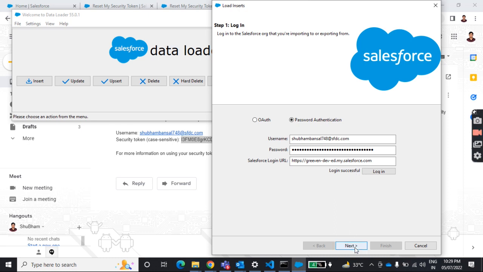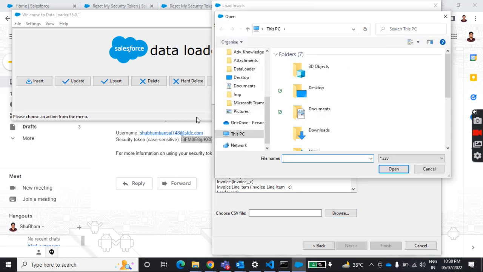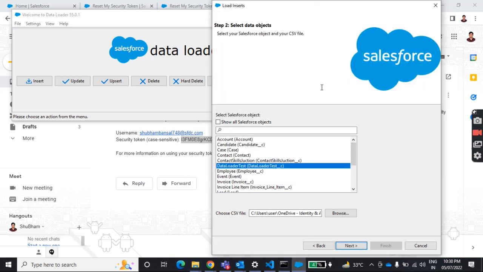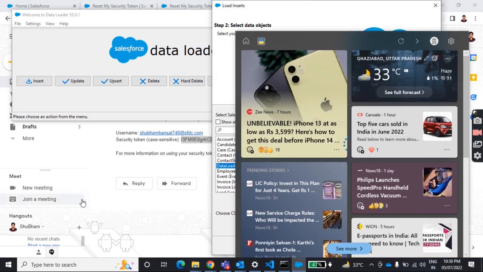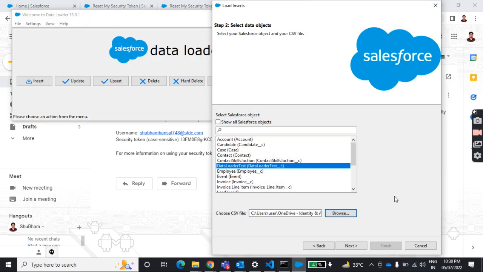We go with the next button, and here there are two options. First, you need to choose the object where you want to import the data. As I have already created Data Loader Test, I have selected this one. In the second option, they are asking which file you want to import the data from. I have already saved this file in the Data Loader folder, and it has 10 lakh records. Then I need to click on the next button.